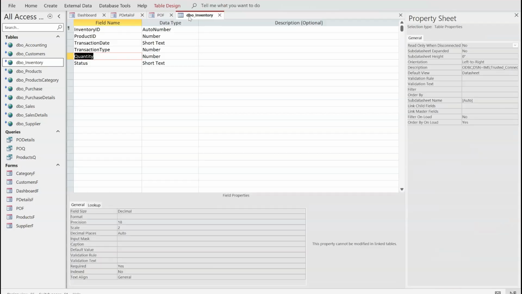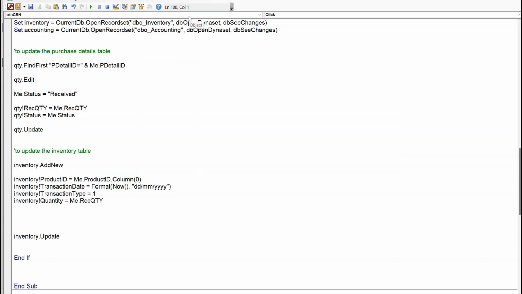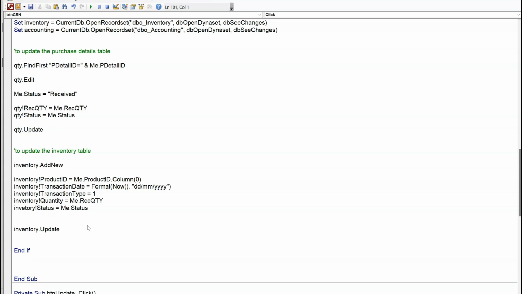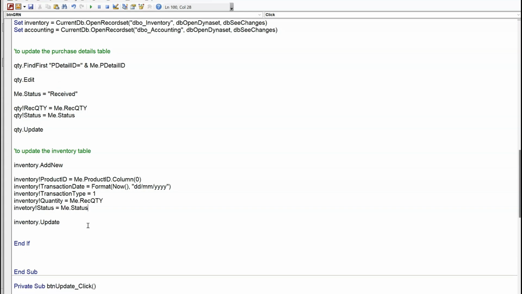How about the status? Now the status technically will be received. Inventory exclamation mark status equals me dot status, because we have already defined the status right on the top, right? Okay, so that is done. So the second table is also, hopefully, the data is transferred there.